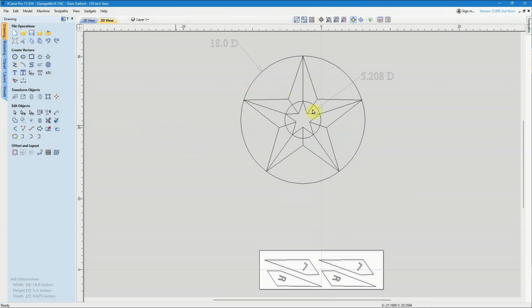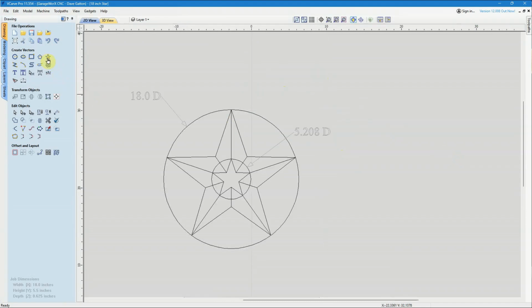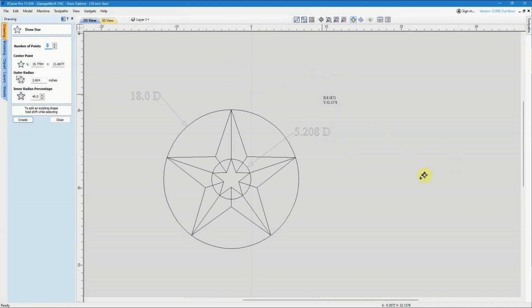But this is so easy to draw that I want to go through and show you real quick how I did this. So I come up here to the star icon in the Vectric draw menu, and I just start drawing a star, and then I come over here. Now they show this in radius, so 18 diameter would be 9 inch radius, so I make that 9, and this inner radius percentage, I played around with that, and 40 was what I liked the best. So we're going to make this star, let me get rid of that one.